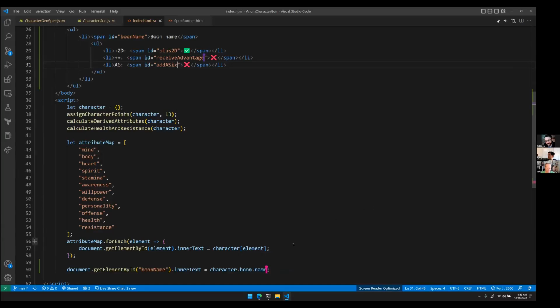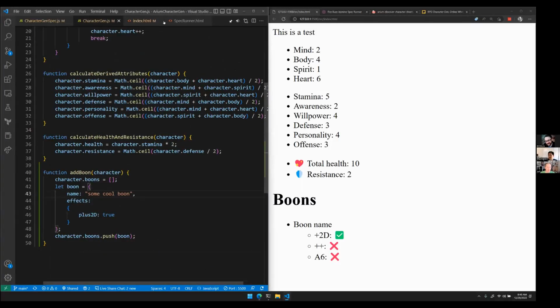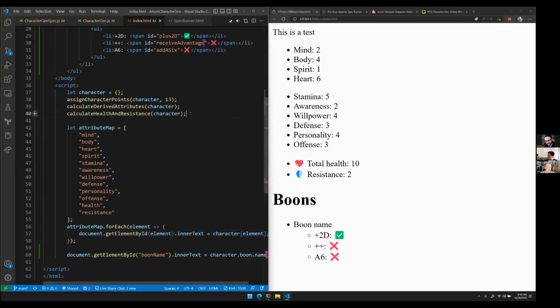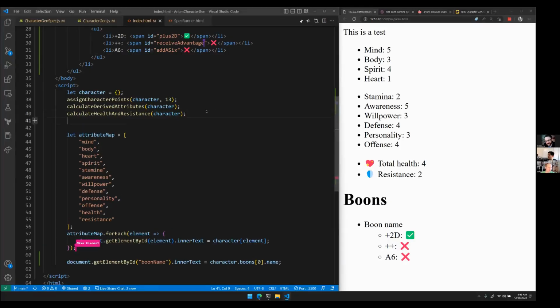Well, should we see if that works? Oh, I guess it'll overwrite it. Except what did we set our boon name to be? Some cool boon. Oh, no, because it's an array of boons. Also, we are not calling our add boon function. Of course not. We should do that. Do you want to go and add that? Okay. Hey, look, it was some cool boon. Okay.